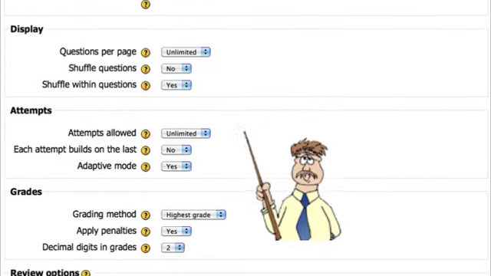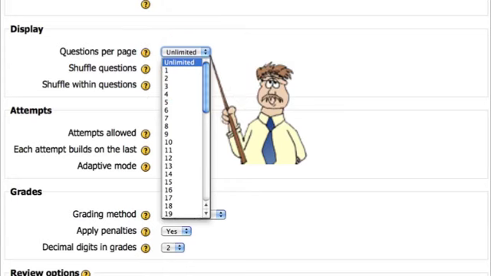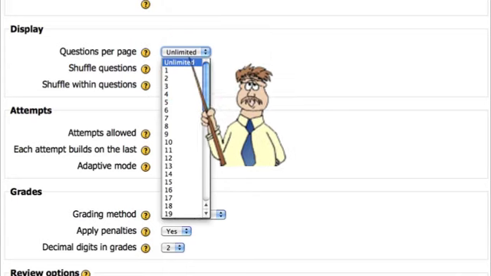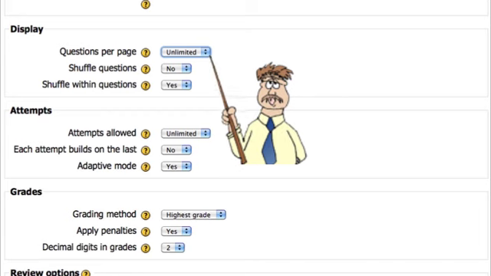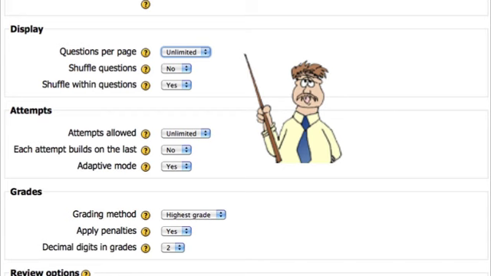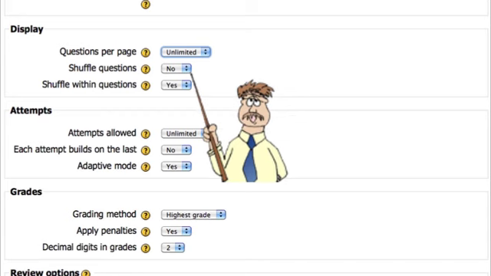Questions per page. I can determine how many questions. If I want to just have one per page, it gets kind of confusing. Scrolling's okay. I can leave it at unlimited because, you remember, when we made our test, we separated the essay questions with page breaks. So I'm going to leave it at unlimited, but I can also force it here when I set up the test. Shuffle questions. Do I want the questions presented in a different order?